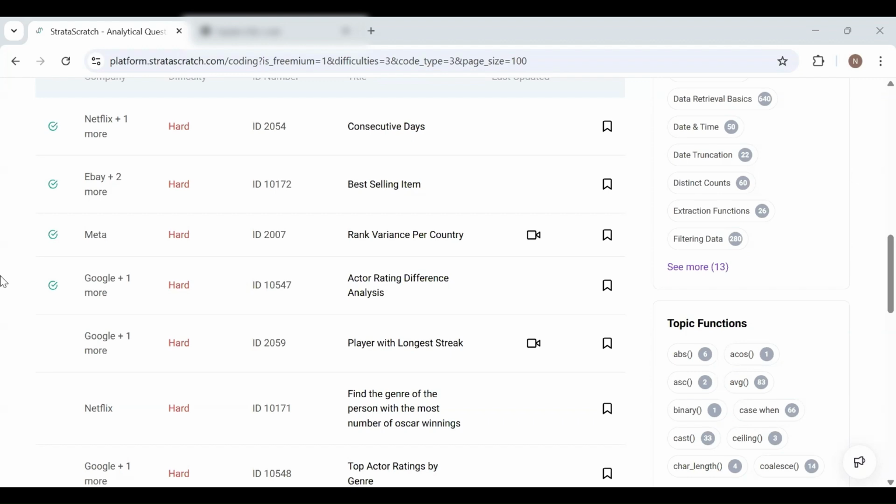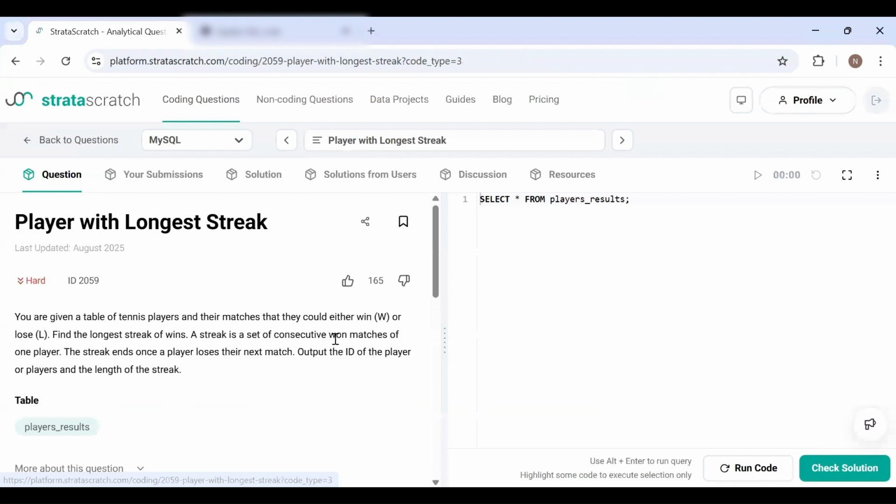So the question we are going to solve today is player with longest streak, and this question got asked in Google and Amazon. You are given a table of tennis players and their matches that they could either win or lose. Find the longest streak of wins. A streak is a set of consecutive matches of one player. The streak ends once a player loses their next match. Output the ID of the player or players and the length of the streak.